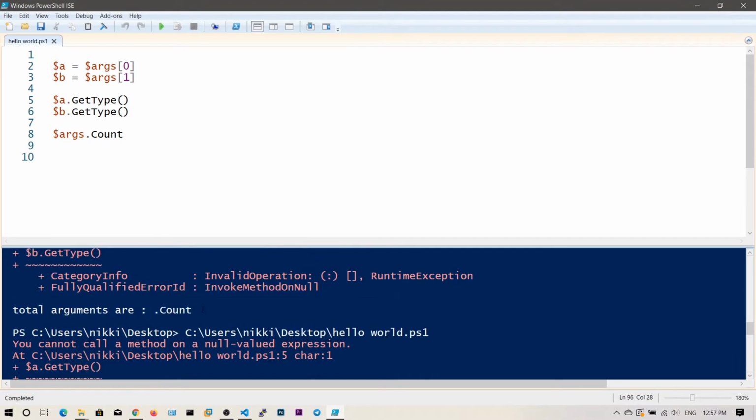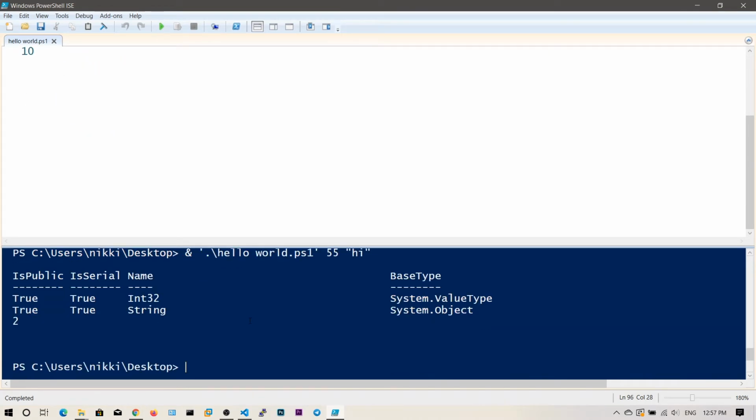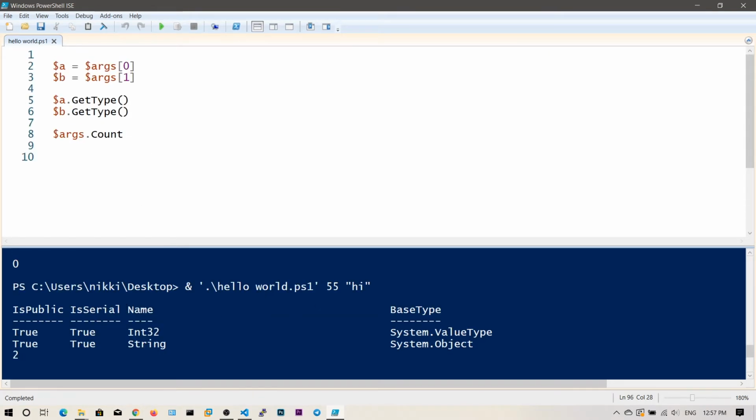So okay, I'm just running this one. Okay, I'm so sorry. I just need to run with the command line arguments. So the first one is 55 and the next one is high, and the next one is 2. Because we have given 2 command line arguments, those are 55 and high. So these are the command line arguments count. You can also get the length of each command line argument.